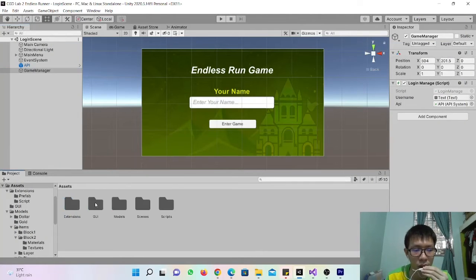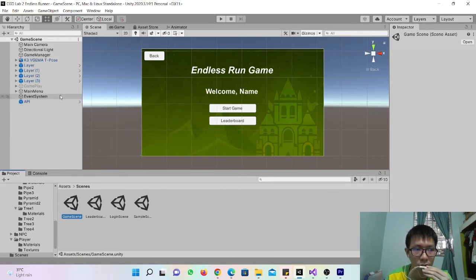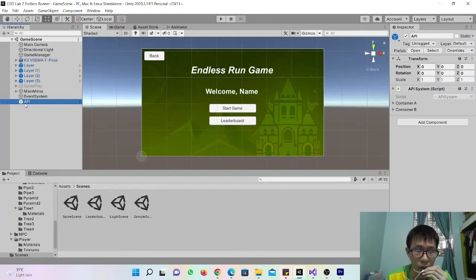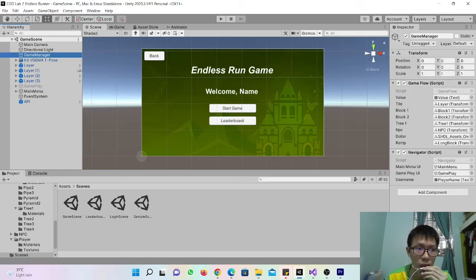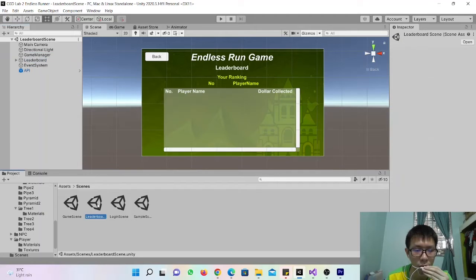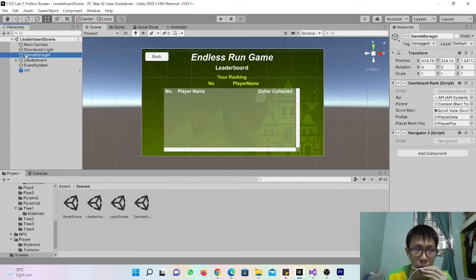So now let's go to the second scene, which is called the game scene. Inside game scene has two parts: gameplay and also the main menu. Inside main menu will be a start game and leaderboard. Inside main menu also has the API prefab and also the game manager. These are the game manager that you already made. When the player presses the leaderboard, it will go to the leaderboard GUI, another scene, with the API prefab and also the game manager.